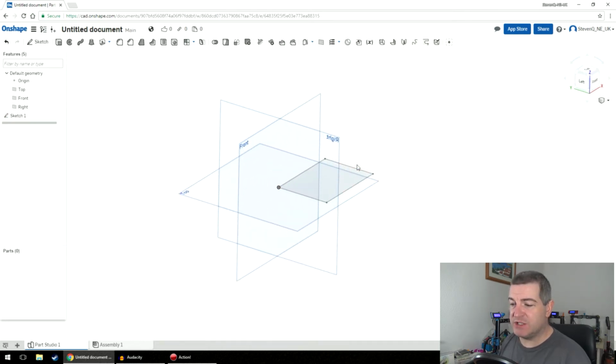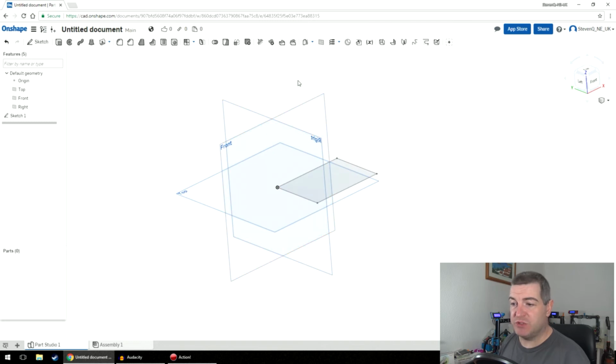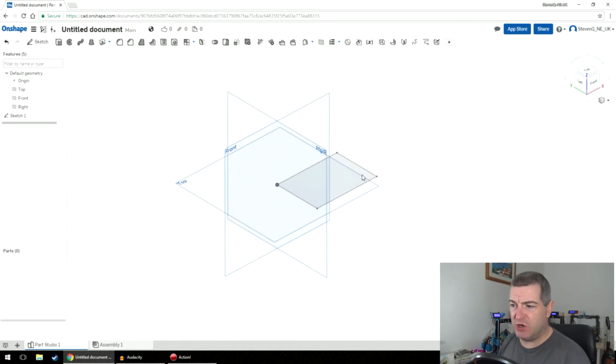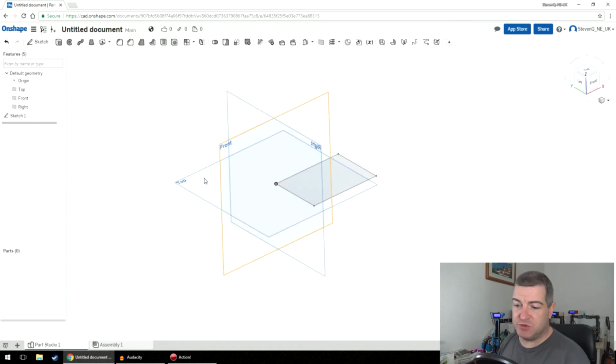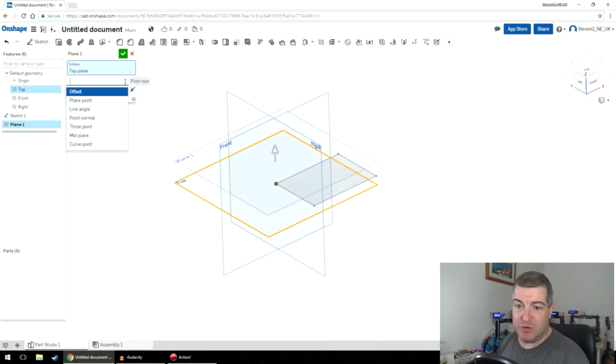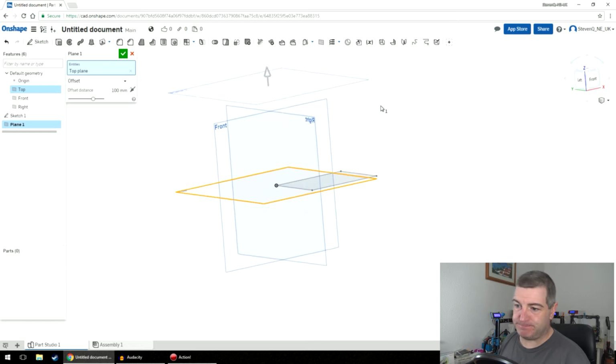And then our second sketch wants to be in line with the first, but it wants to be higher up. And currently we can't do that. So we have to put another plane in. There's a tool for that. It's called, strangely enough, plane. We click plane, we click the plane we want. There are a lot of options, but we just want it to be offset, say 100 millimeters up from that plane. And there you go.